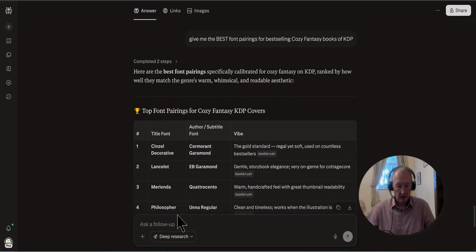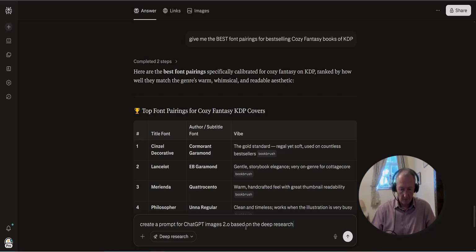So now what I can do is I can just go to this one, deep dive. Okay, let's watch this. I've got a sticky mouse here. For some reason I'm working on a tabletop here, not my normal desk. So let's just say create a prompt for ChatGPT Images 2.0 based on the deep research and as a best seller. So we're going to write the prompt this way.